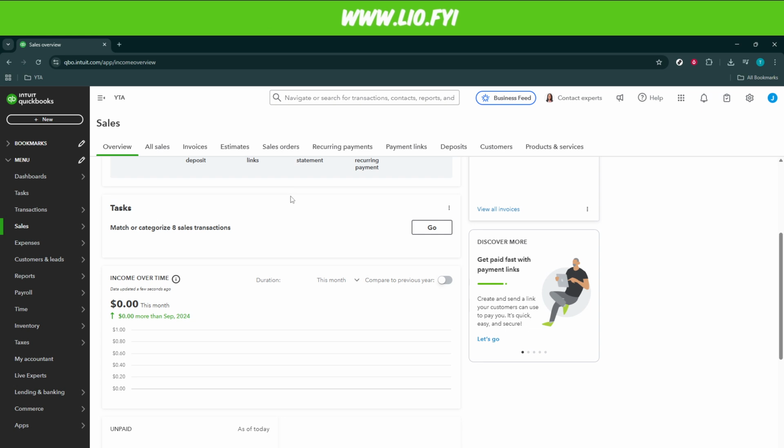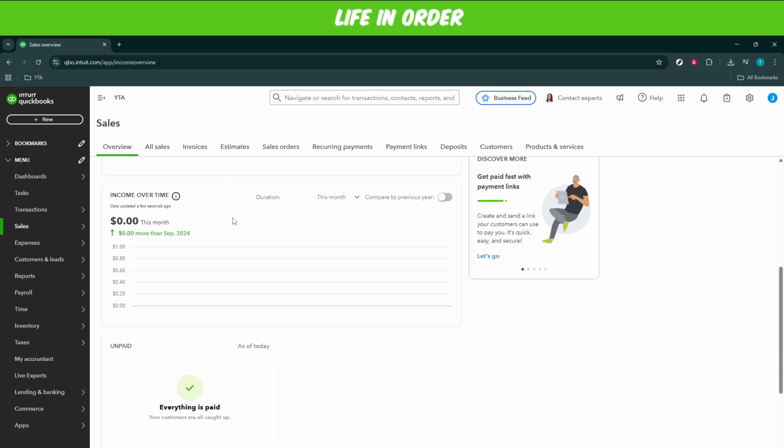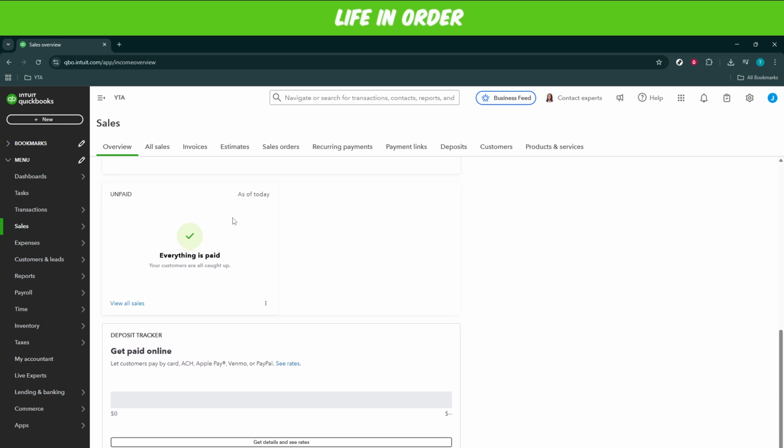Once you've familiarized yourself with Quick Actions, let's dive into tasks. This section provides an organized way to see what needs to be completed, offering a checklist of sorts to ensure nothing slips through the cracks. Once you've opened up tasks, you can be sure that all critical aspects of your financial management are being taken care of promptly. Now, it's time to view the Income Over Time page.